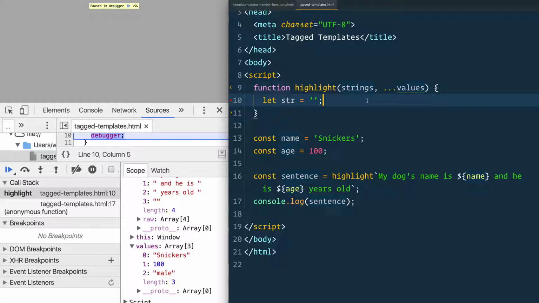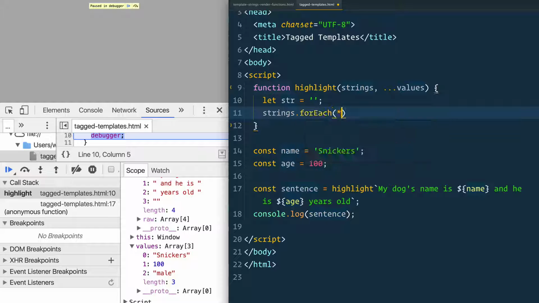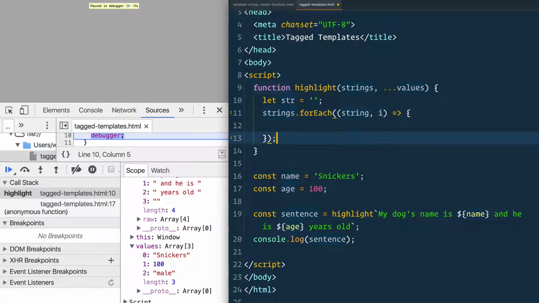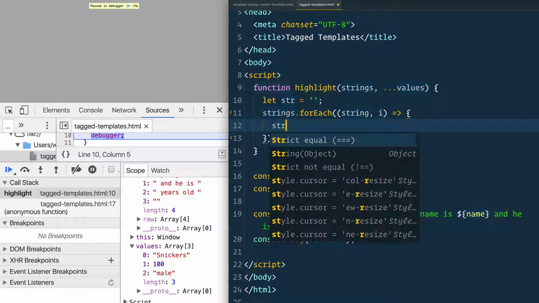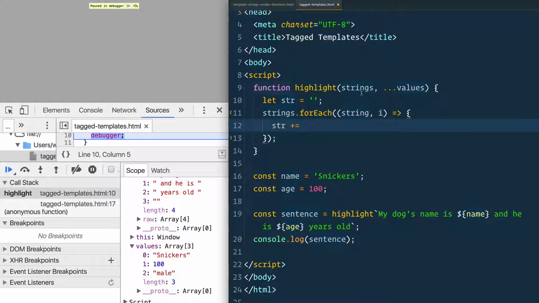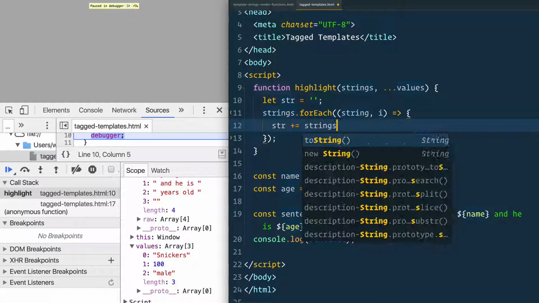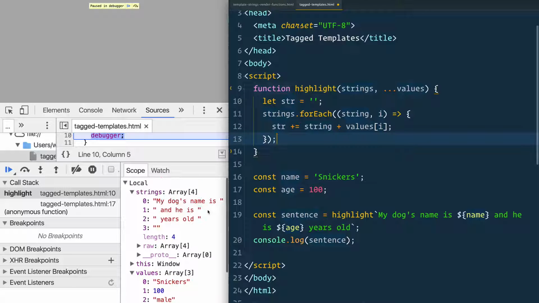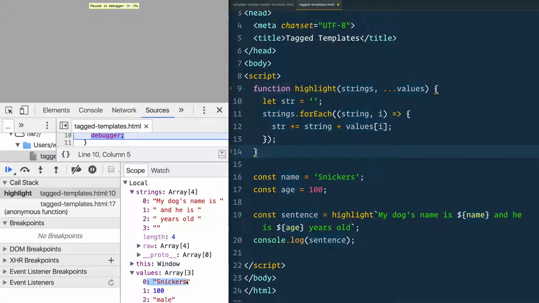So you can use whatever loop you prefer to do. You could even use a map and then join it together. I'm going to use the .forEach. So say strings.forEach, and that will take in, we get two things here. We get the string and we get the index of the actual element here. And we are going to say str plus equals. We're going to concatenate on what we have, string plus values, square bracket, index. So that's going to say, give me the first value from the strings, and the first value from our values array and tack them on.